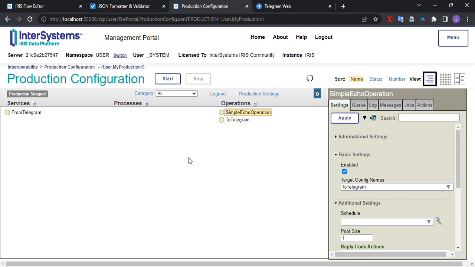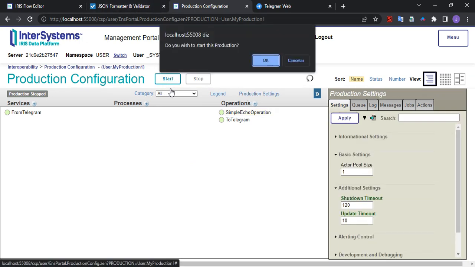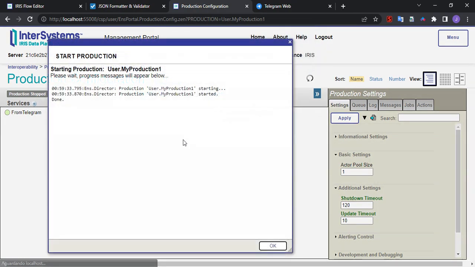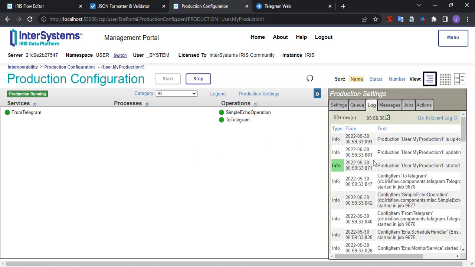Okay, cool. But does it work? Let's check it out. First, let's start our production. We can see logs were created here by our production.